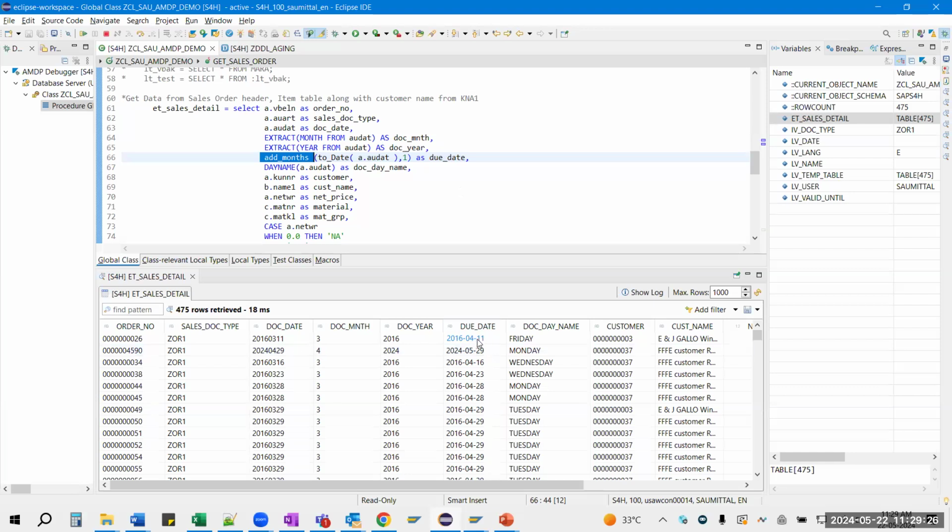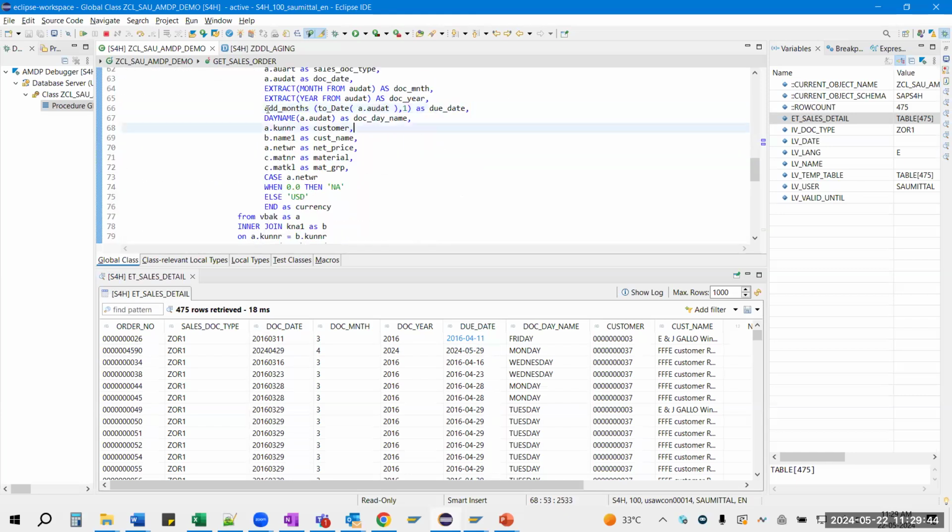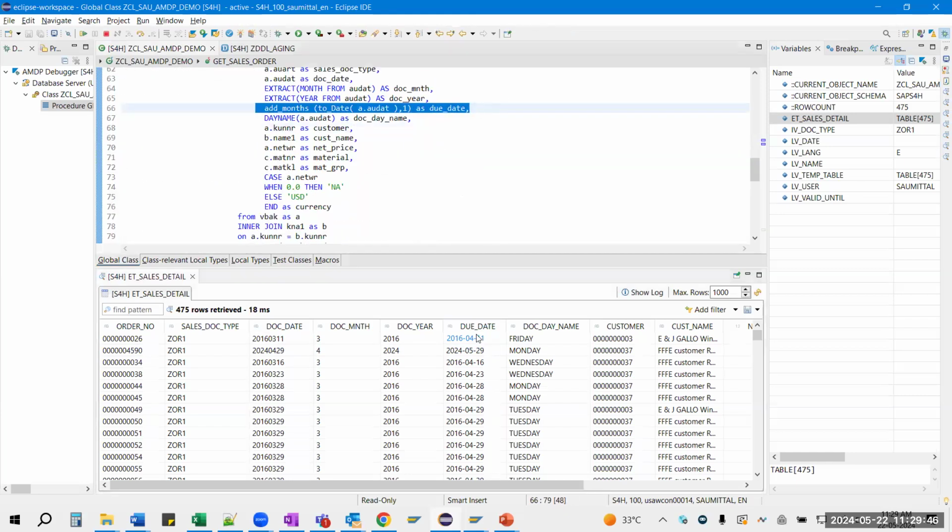Okay, we can read this as 11th April 2016. You can also read this because we are coders, but if you just give it to somebody, they may not read it, because this is an internal type and this is the external type. And see, I have not declared due date anywhere else above. So it is the output of this function that we are getting. Okay, so this is what I'm calculating.